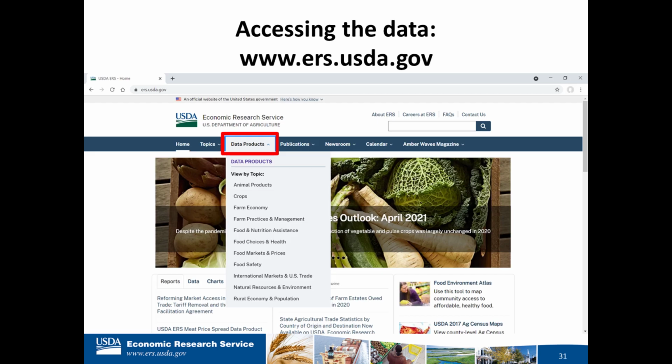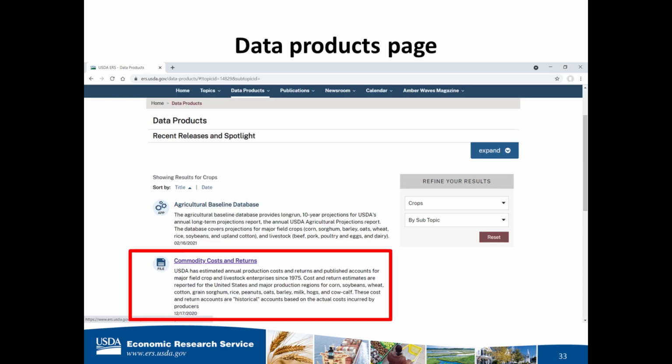So I want to conclude this presentation by talking about how we can access the data. And if you know our website, www.ers.usda.gov, you can access it from clicking on the data product column, and then really clicking on any one of these topics: animal products, corn, farm economy would take you to a list of data products. So once you click on that, you can scroll down and look for commodity costs and returns.